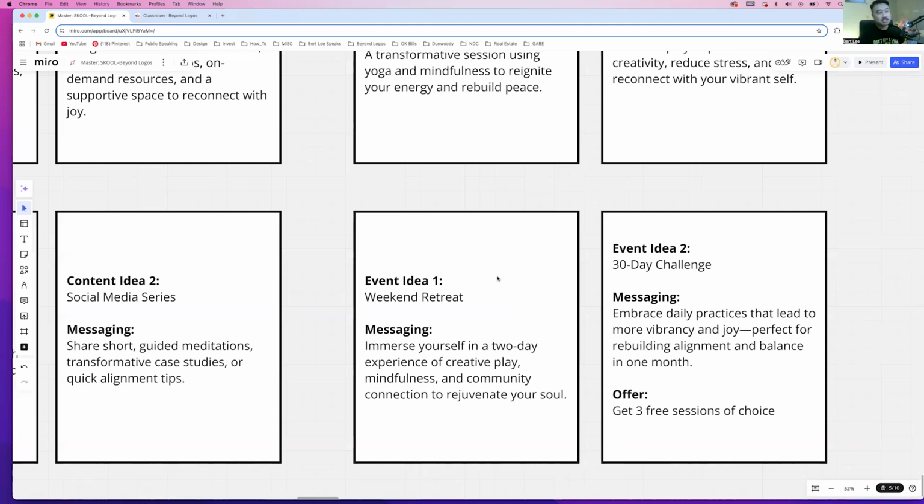Okay. This next one, which I have a better offer for, a 30-day challenge, which is embracing daily practices that lead to more vibrancy and joy. Perfect for rebuilding alignment and balance in 1 month. The offer is get 3 free sessions of choice. I want to pause there.